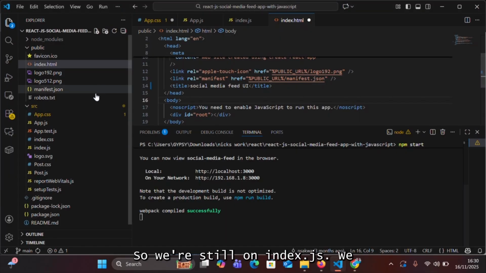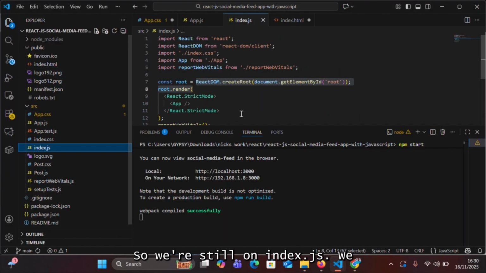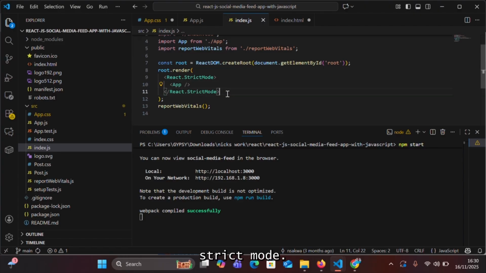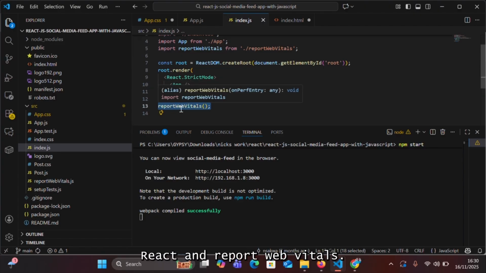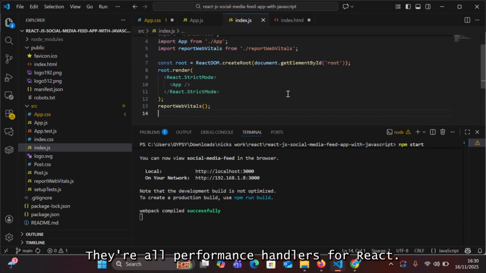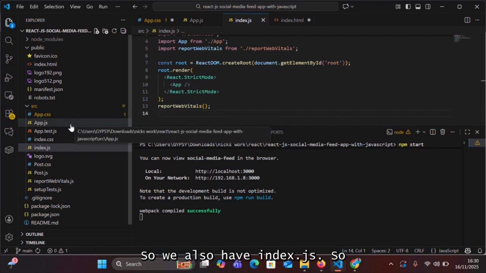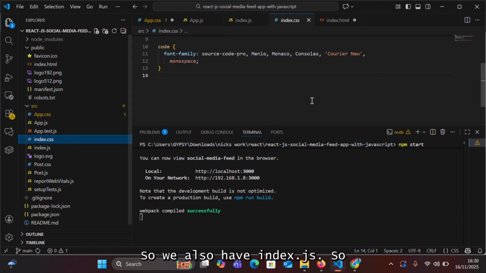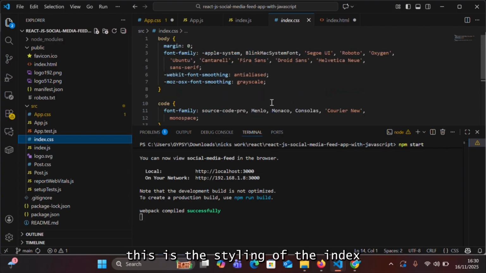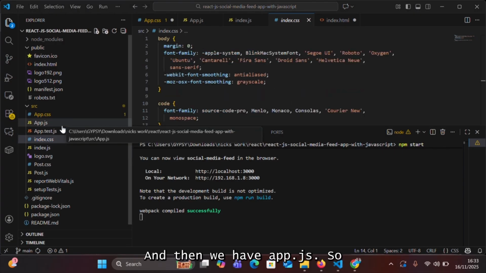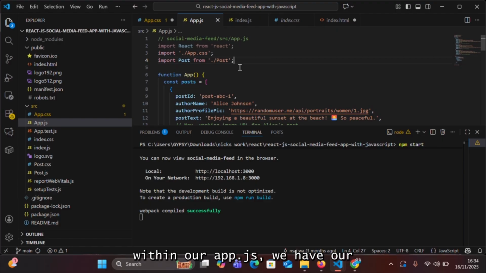So we're still on index.js. We are rendering, and we're going to use strict mode. This is also a performance enabler for React, and reportWebVitals. They're all performance handlers for React. So we also have index.css. This is the styling of the index page. And then we have app.js. Within our app.js, we have our app. The entire page is a component within our React application.